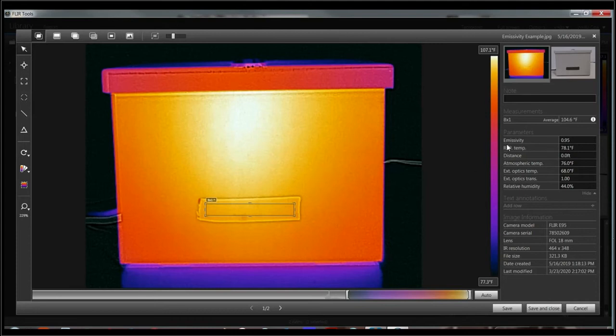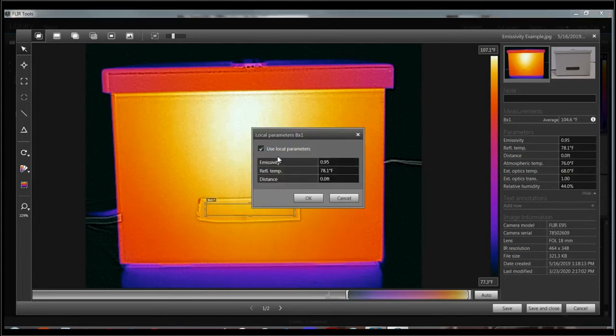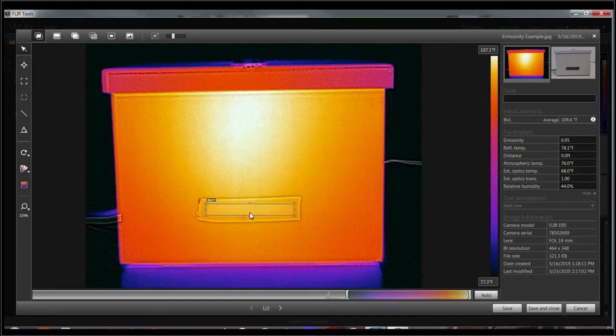Now that matches the overall parameters, the emissivity of 0.95 for the image. However, when we start figuring out the emissivity of this box, I'm going to be changing this emissivity level over here on the right side, but I don't want the emissivity in box 1, my tape reference box, to change. So that's why I've set this to use local parameters and set an emissivity of 0.95. That's going to lock it in for this box right here.